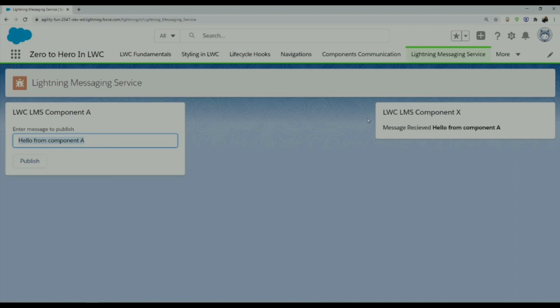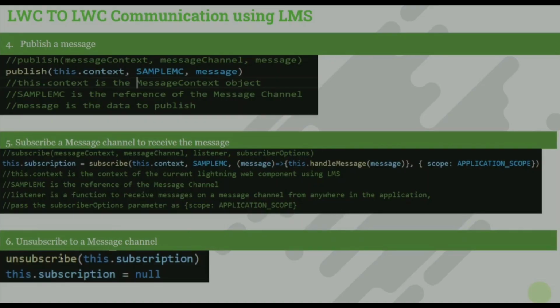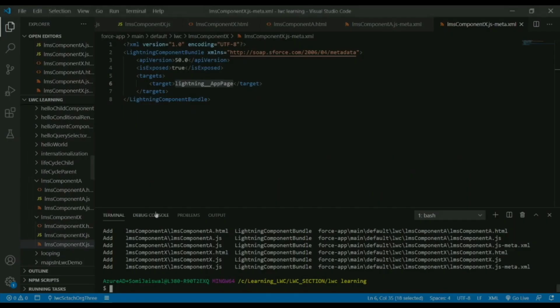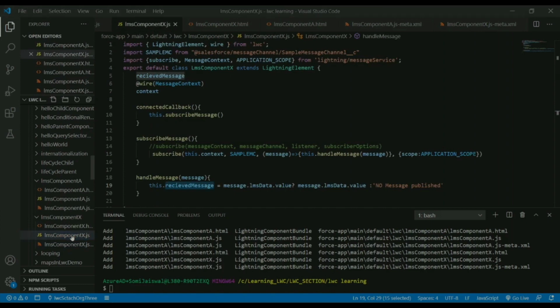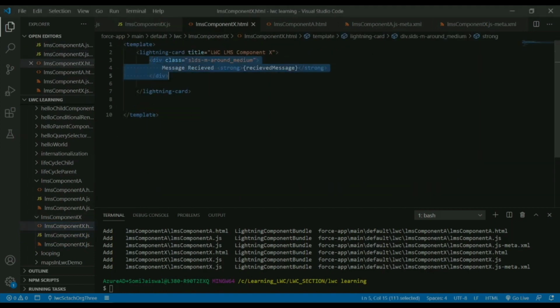There is a possibility you don't want to listen to that, and for that we have another option called unsubscribe. If you store the context of your subscribe method in a variable subscription, then you just pass that reference to the unsubscribe method. So let's do that as well. Let's go back to our second component, that is component X. Here we'll go to our component HTML, and I'll just copy paste the div with a medium margin around. So I'll create a button here.